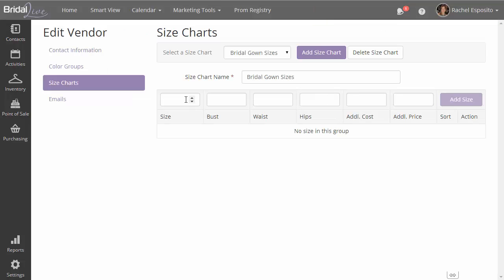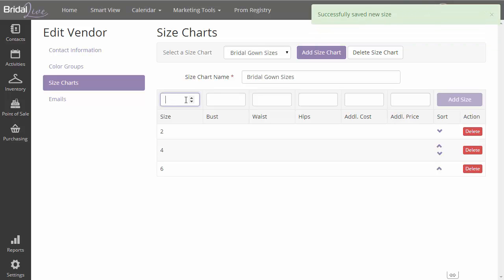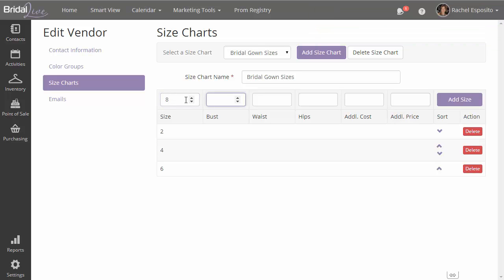You can add sizes really quickly by typing the number and the Enter key right after it. If you'd like to specify bust, waist, and hips measurements for the size, feel free to do that in the available area. You can also assign an additional cost and an additional price to this size. This happens in many cases for an upsize charge. So maybe for an example, oversized 26, it's an extra $25 from your manufacturer, and you might charge the customer $50 for that. You can add both $25 in the cost and $50 in the price if that's how you do it.